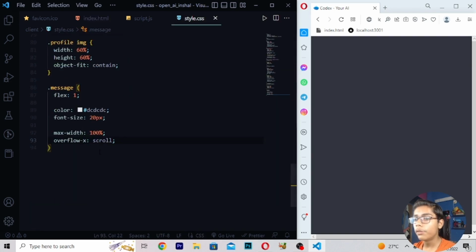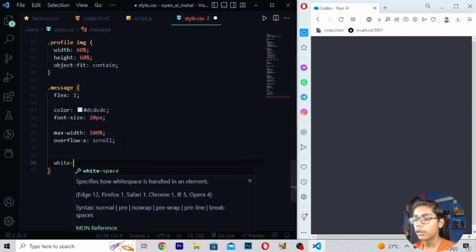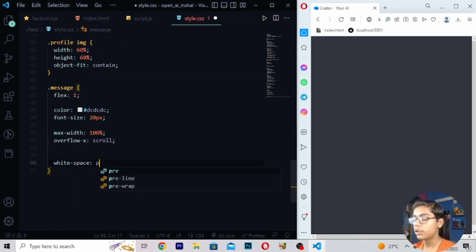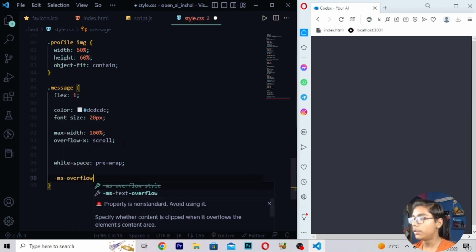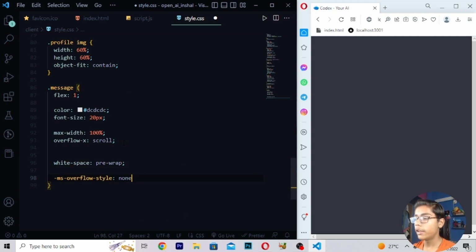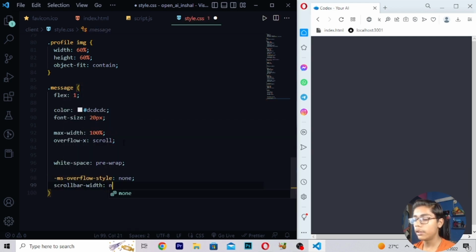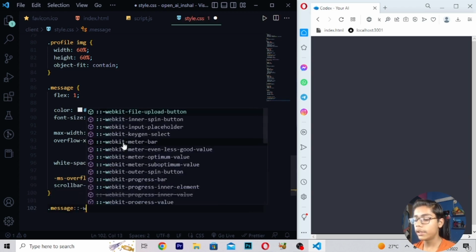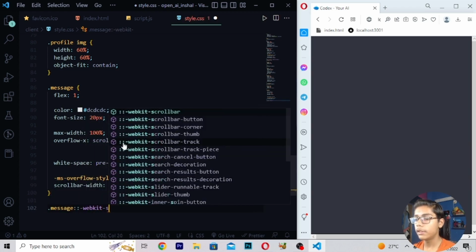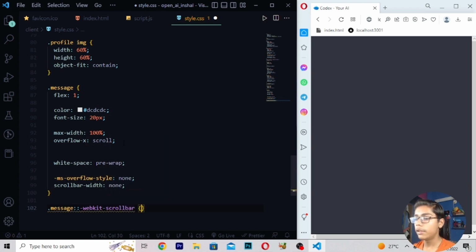Now when you're getting all this stuff here, I will be moving after this, right here white space, which should be pre-wrap. Then right here ms overflow style none. Then I will be writing scroll bar width none. Then I will be writing message. Then right here dash webkit dash scroll bar, then right here display none.